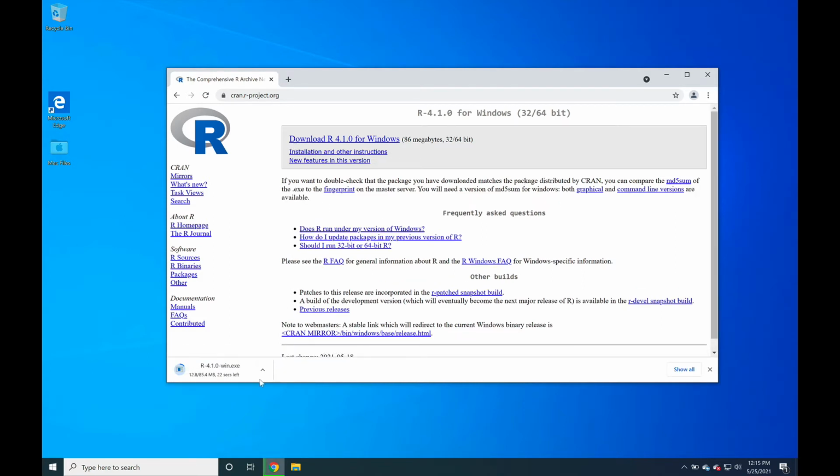After we've selected it, you'll notice down at the bottom left, chances are the installer will be shown as downloading. And once it's done, select the installer to open it.